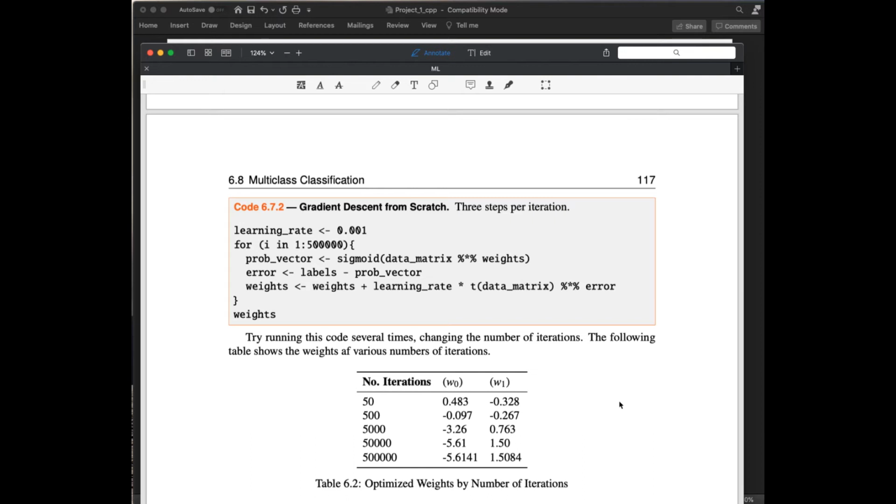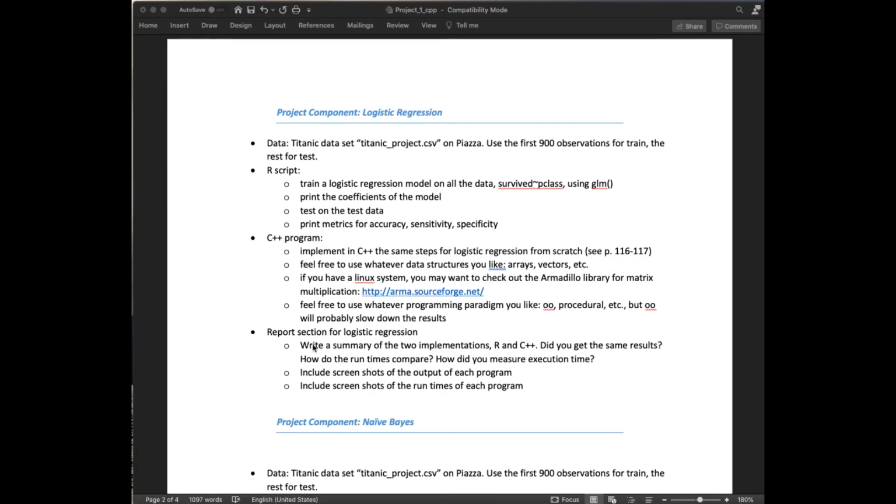What that will be in C++, numbers of iterations in C++ to see when you get to a point where it's accurate enough. In other words, comparable to what the R program told you. All right, and then of course you'll write your summary with screenshots of the output and the runtimes, and also include screenshots for the graphs that you're going to create in the R script.